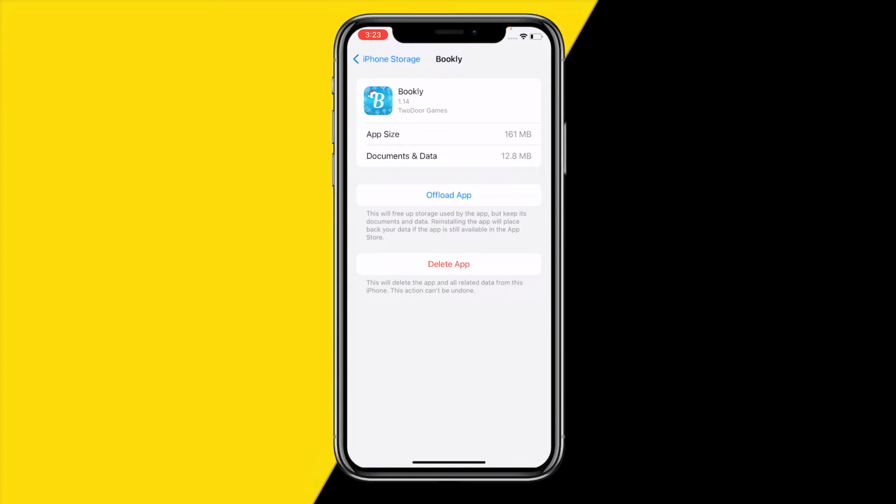Then on Android you will have a clear cache button, and on iPhone what we need to do is click on offload app, because we're going to hard reset the entire Bookly app. Like I said, on Android you do that by clearing the cache, and on iPhone by clicking on offload app. Click on it, reinstall the app using this exact page, and it will hard reset the app and clear the cache. And like it says right here, it will keep all the data and documents, so that's really cool.